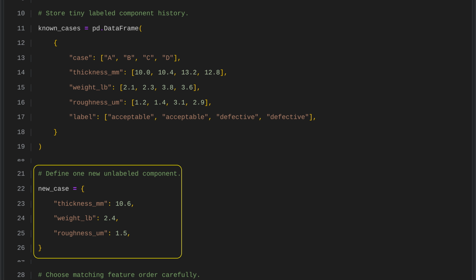We define an unlabeled component using a dictionary to store its key features: thickness, weight, and roughness. These measurements match the features used for the known cases, so the new component can be compared consistently. This consistent feature set is needed for calculating distances later.